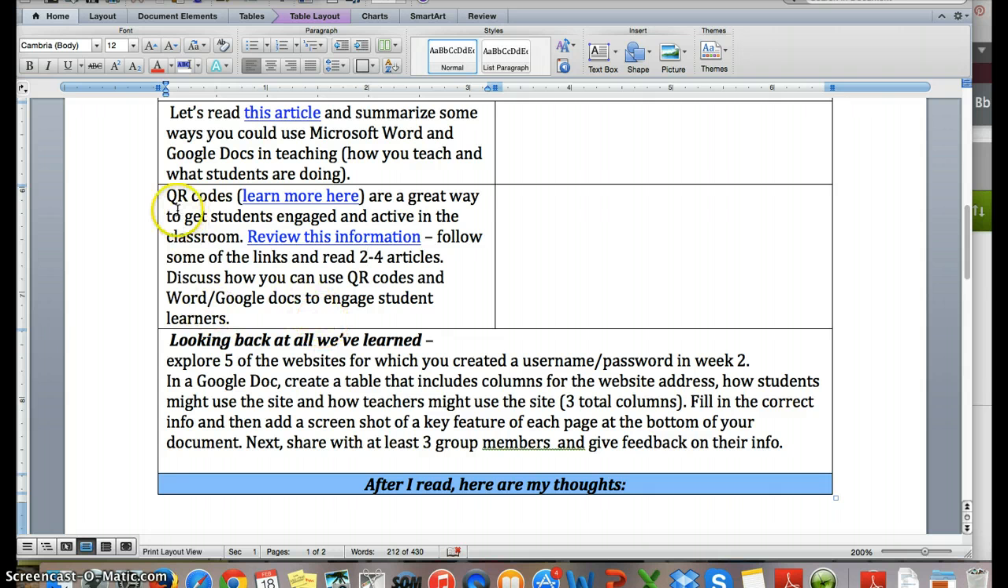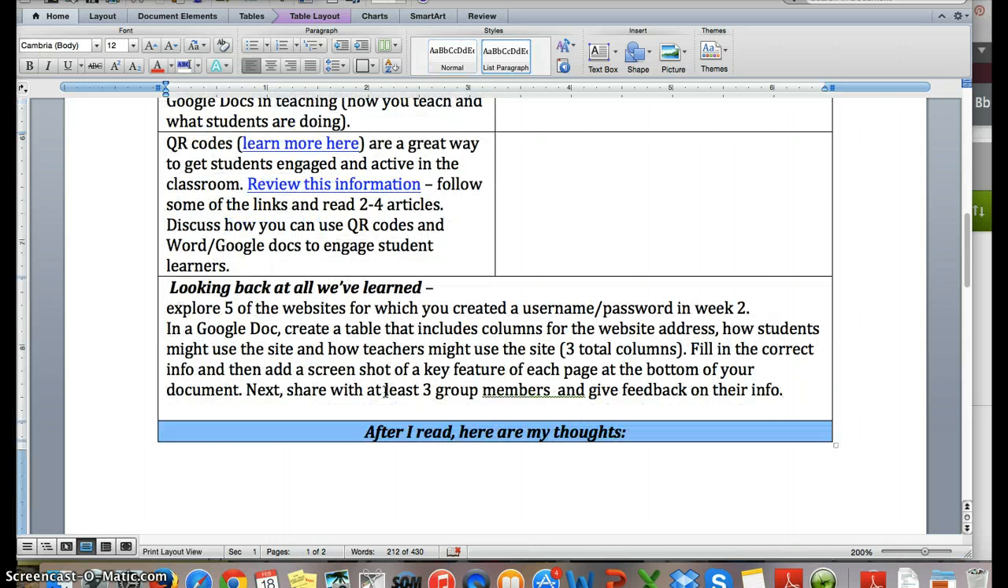A lot of QR codes that I've made have been made in Microsoft Word, and then we upload a QR code for that Word document or Google Doc. Then I've got you looking back here, and we're talking specifically about Advanced Organizer 2. When you went through a million websites and created usernames and passwords.